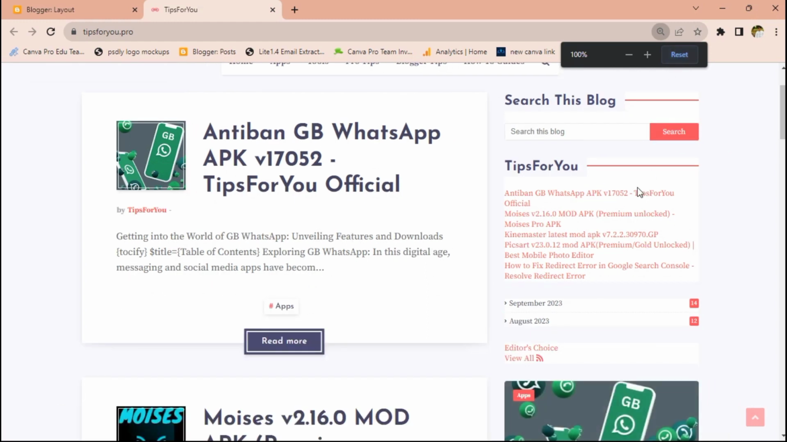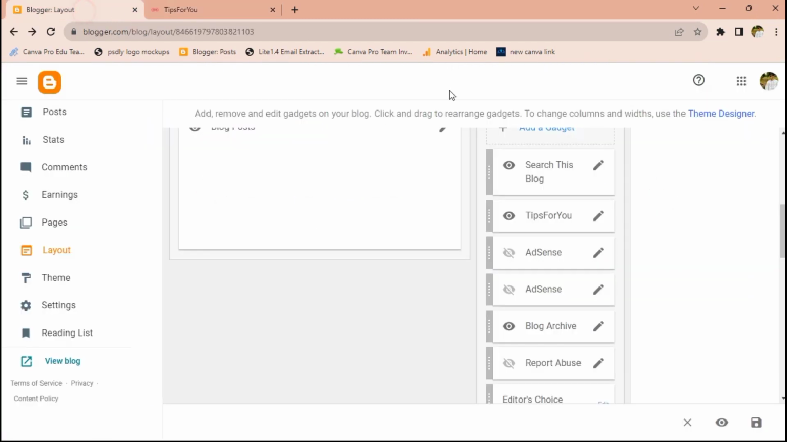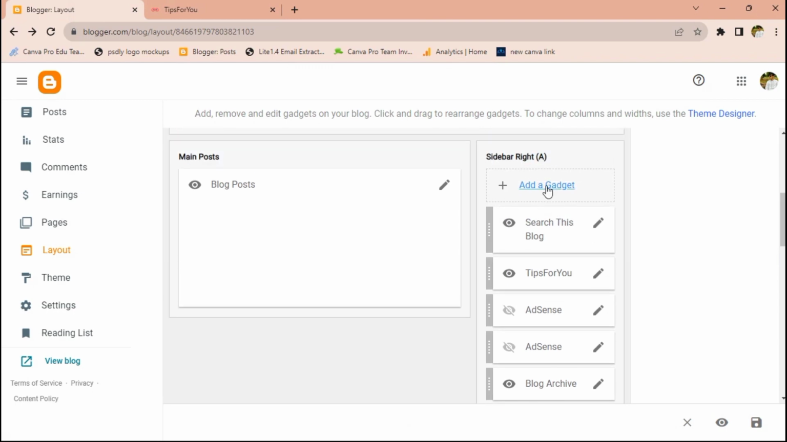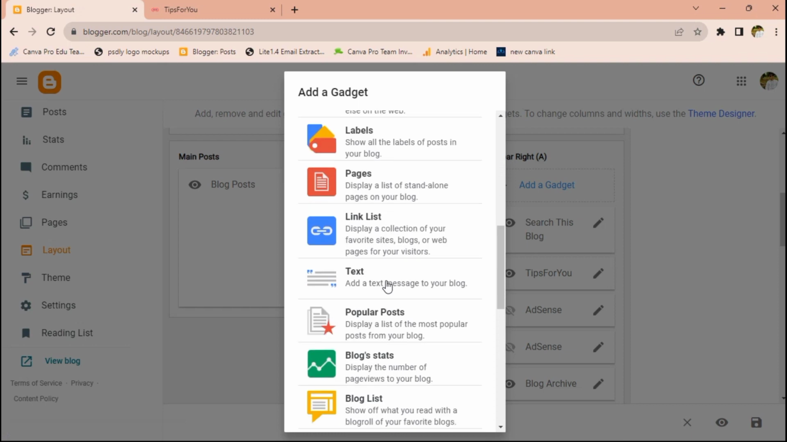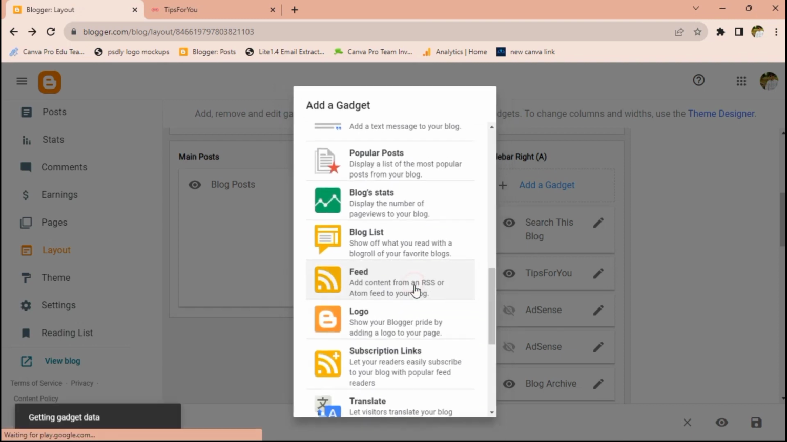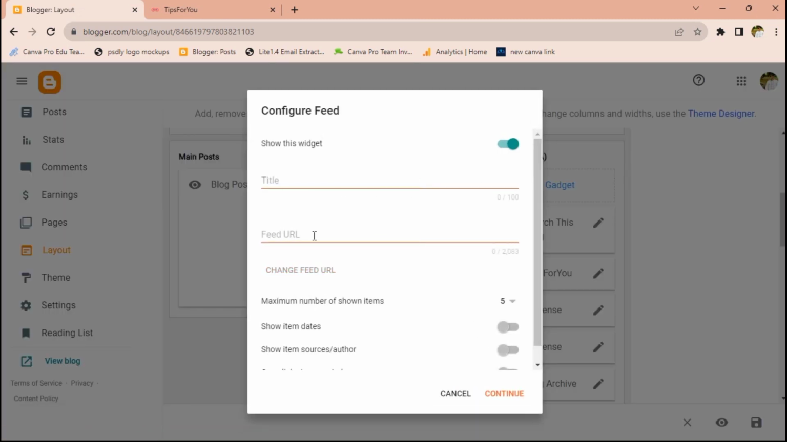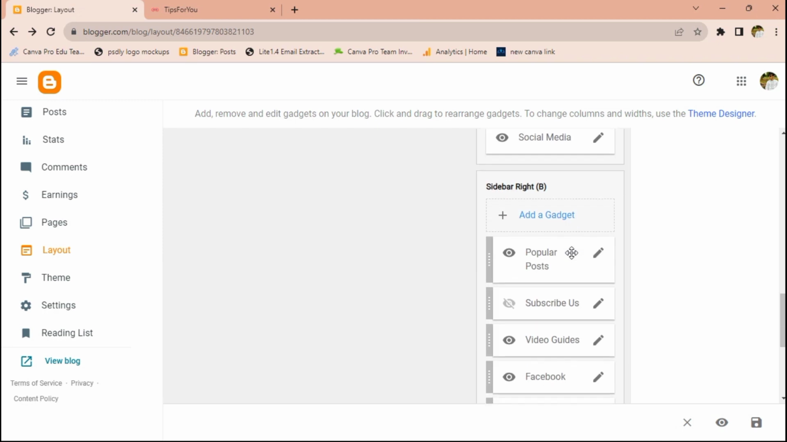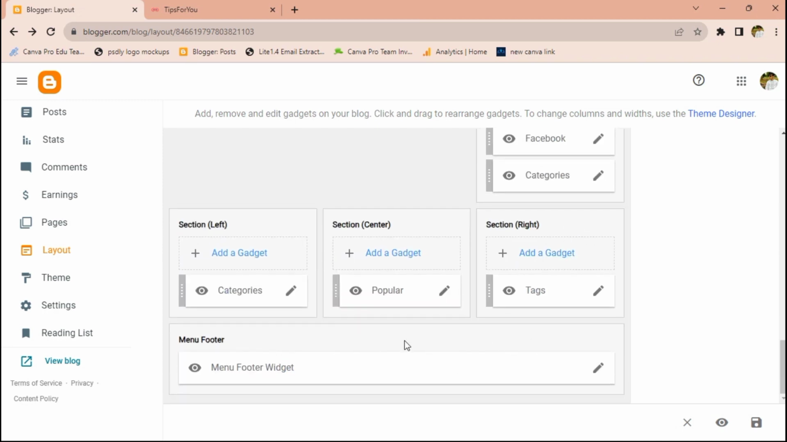For this you have to go back to your layout and add a widget. Simply scroll down a little and you will find Feed. There you can see it. Simply click on this and then paste the feed URL here. After pasting the URL, click on continue and then click on save, and your feed will be added to your website.